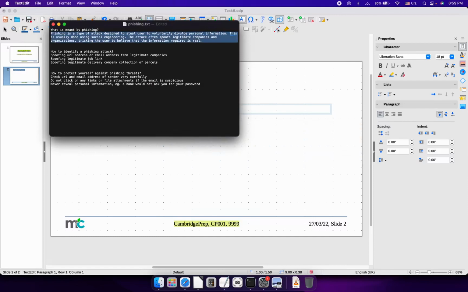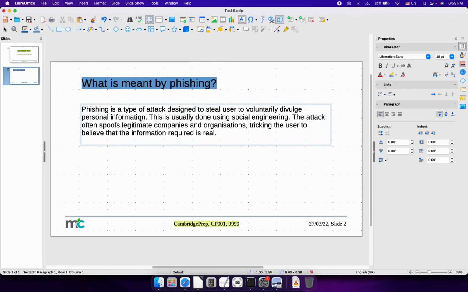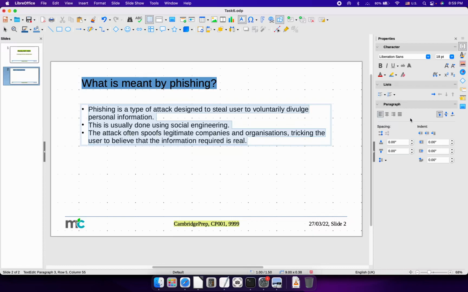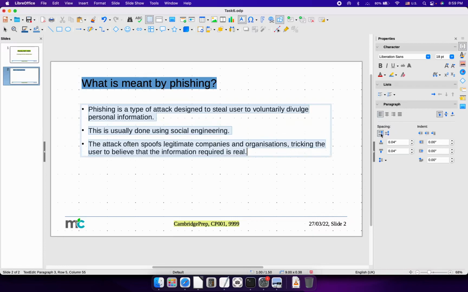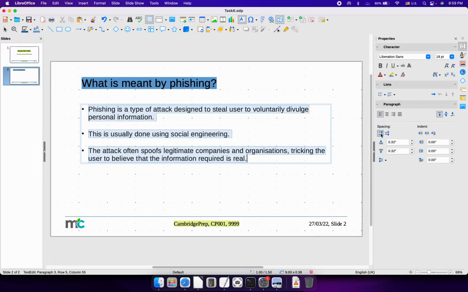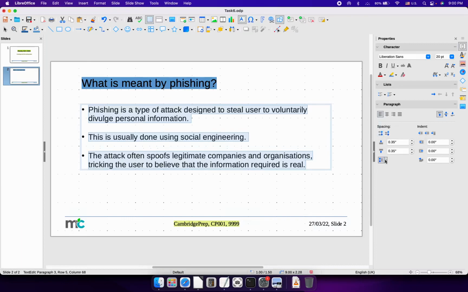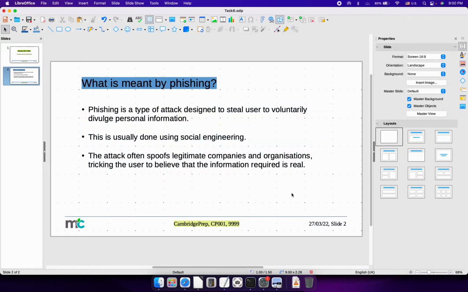So 1, then give it the next line, and then we can say there's a bullet, and we can increase the space between the points. 18 seems to be okay. Maybe we can make it bigger by saying it's 22. Okay, increase a little bit more, so 0.35.